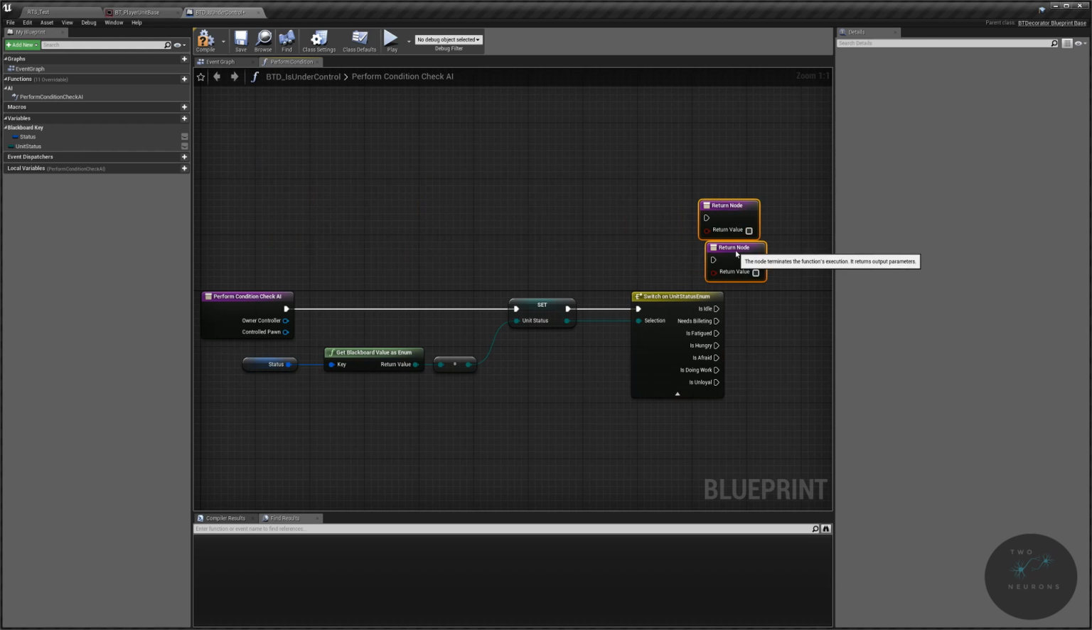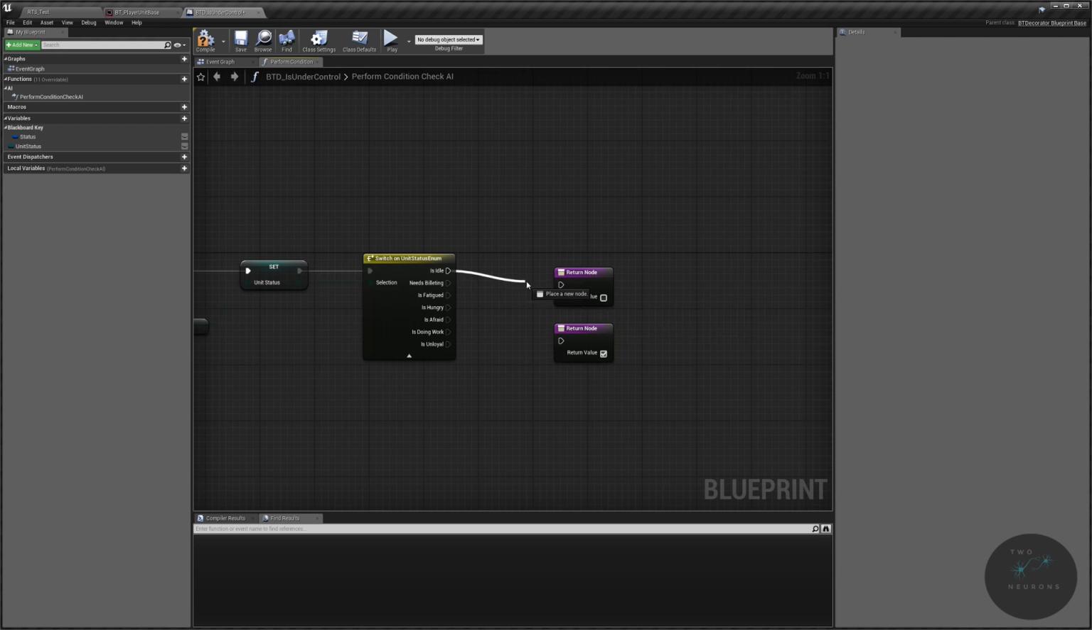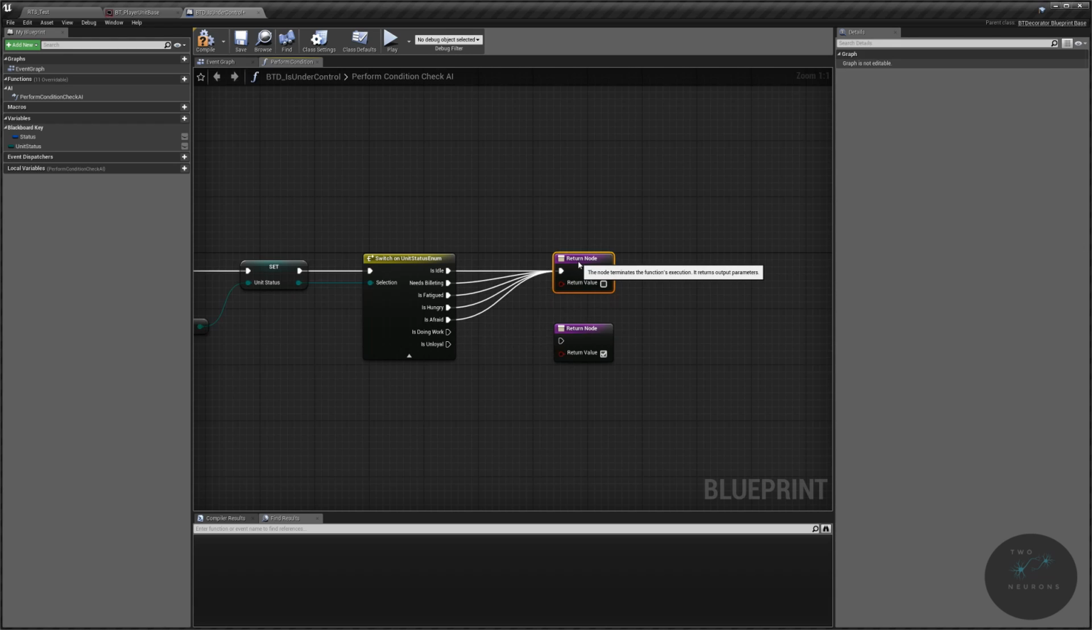As I said, we have two return nodes. These two return nodes are going to handle if the unit is under control or not. So the bottom one is true, the top one is false. All we want to do is plug that into there. Plug the needs billeting into there, is fatigued, is hungry, and is afraid. Technically, the is afraid shouldn't work, but we'll clean that up later on if we need to. And the is doing work, and the is unloyal.